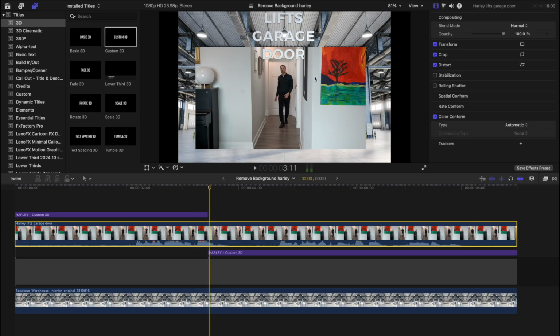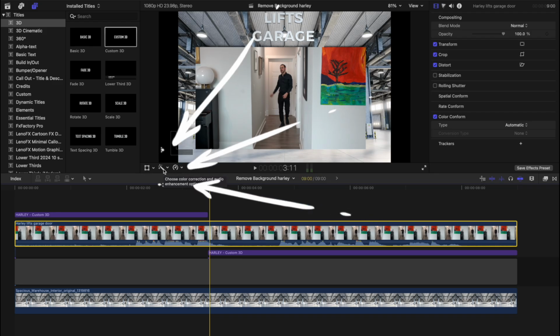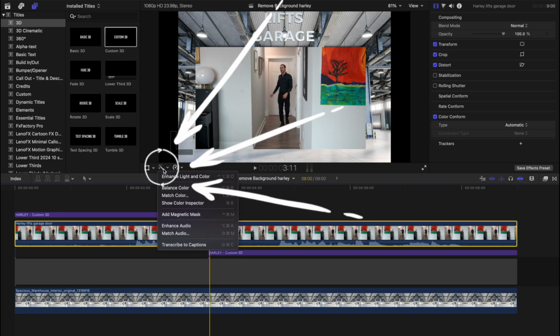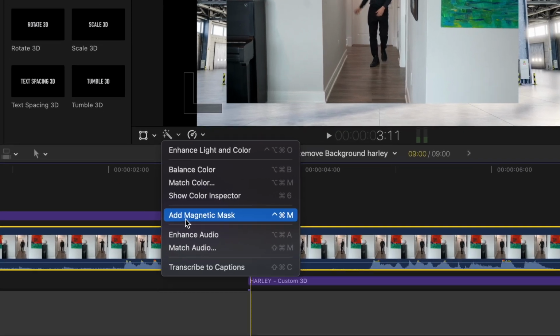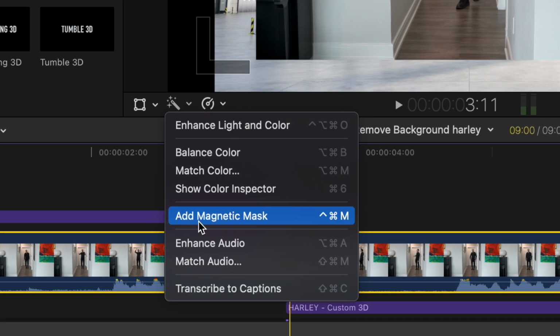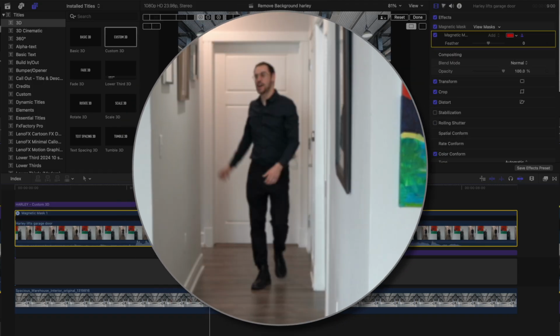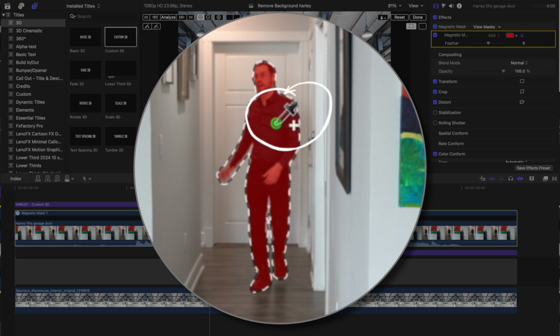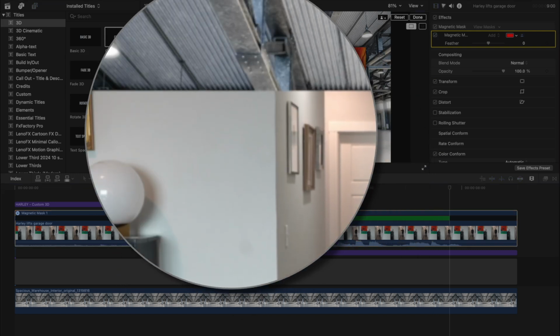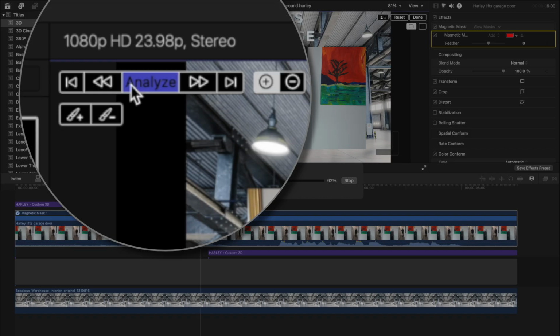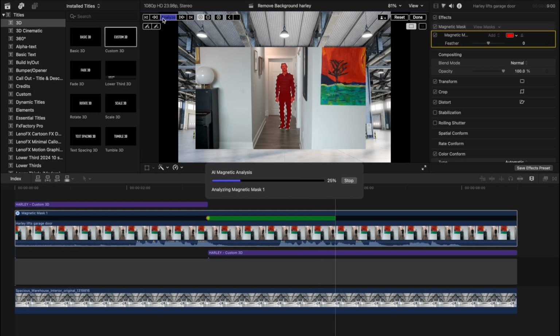Now we're going to click on Harley, and here in the canvas, in the lower left-hand corner of the canvas, we're going to click on Choose Color Correction and Audio Enhancement Options. Then we're going to scroll down and click on Add Magnetic Mask. The shortcut for this is Shift-Command-M. This is the crazy part. You can see the eyedropper already out. Just click on Harley and hit Analyze, and you're done. And the whole effect comes to life real quick.